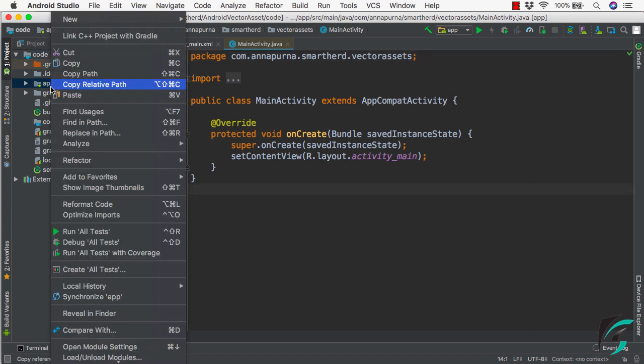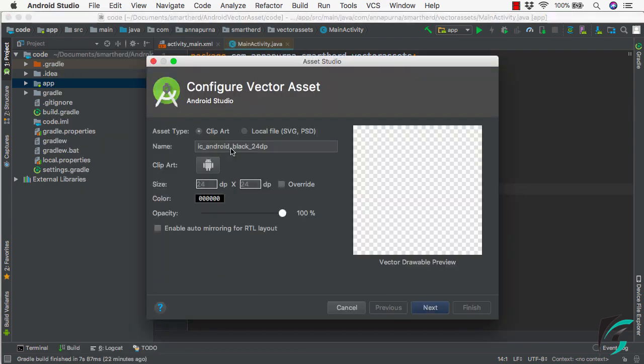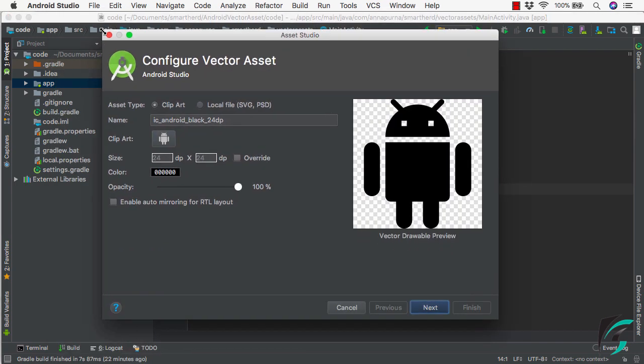Right click on the app directory, go to New, and then here we have the Vector Asset option. On opening this, the Vector Asset Studio opens up, and here we have two asset types. The first is the clip art, and second we have the custom file that we can use to create the vector asset. Now this clip art gives us the material icons to convert to the vector XML. You can optionally change the name of the icon.